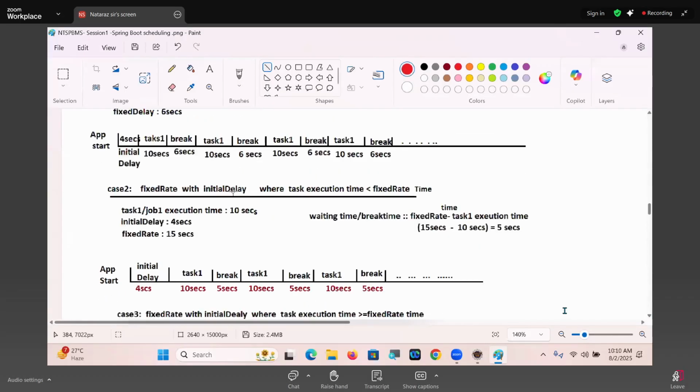Okay. Next one. Fixed rate with initial delay. Fixed rate means please remember one thing: how much time you take, I am giving this max time. Yes or no, boss? Fixed rate initial delay.